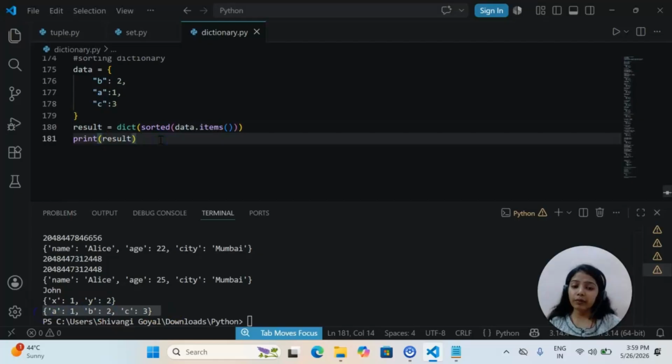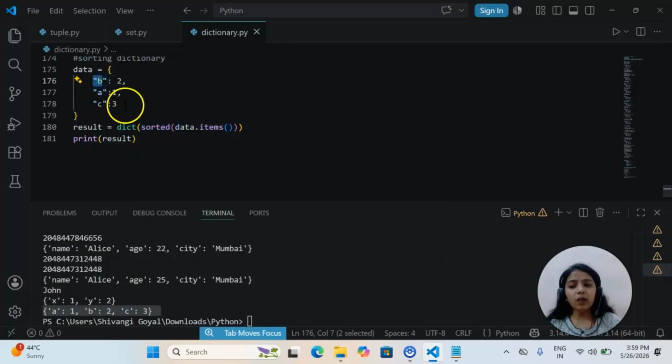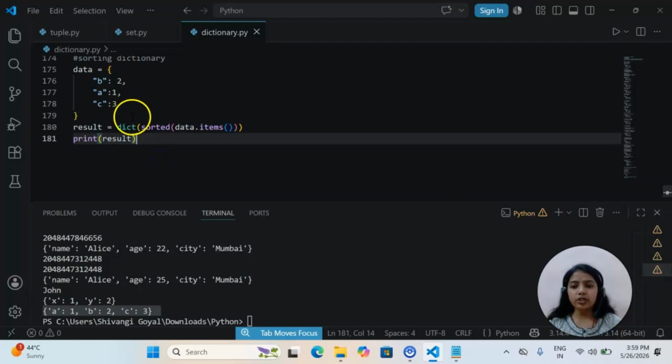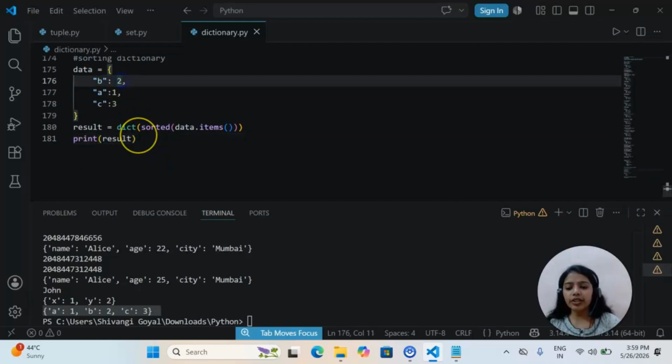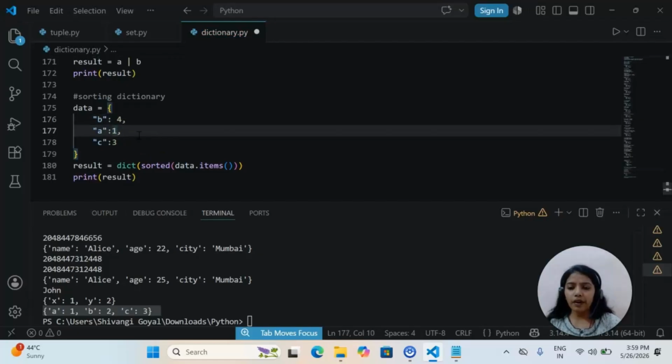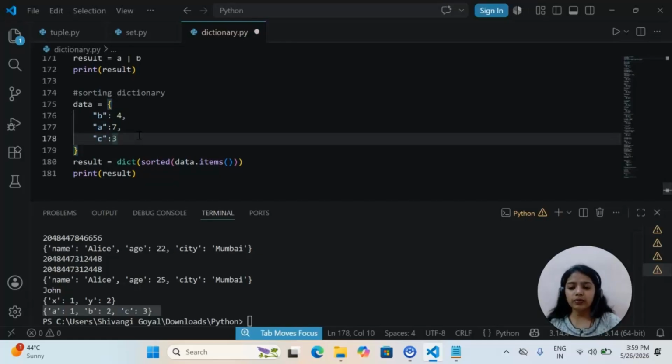There is a confusion you might have: is this sorted function sorting the dictionary based on the key or the value? So let's do one thing. This time we will change this to 4, this to 7, and this to, let's say, 2. Now let's see whether we get the output in the order ABC or 274. Let's run it. You see, A, B, C.